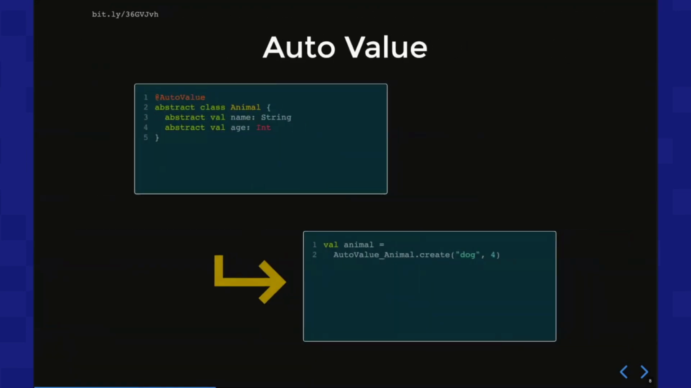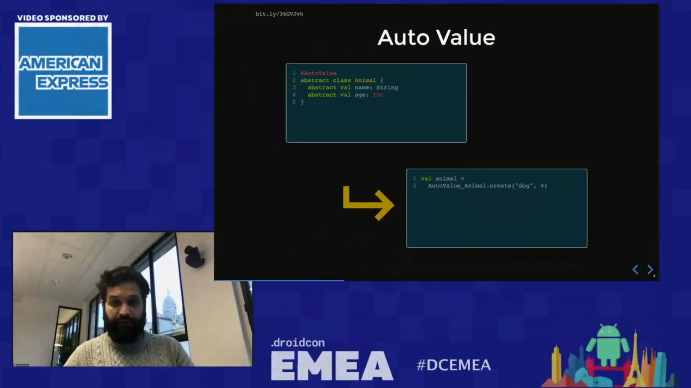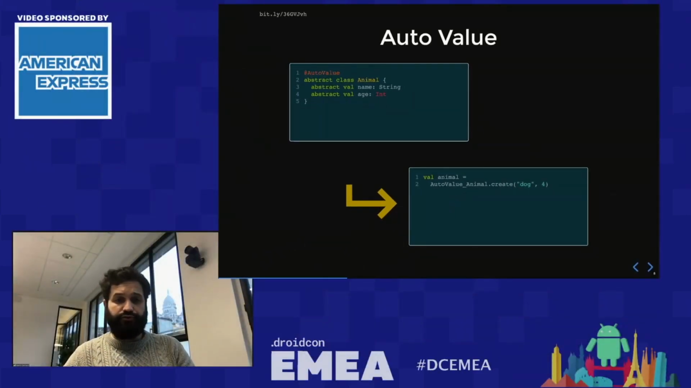So this is probably a bit of a lesser known library, which is called AutoValue. So what does AutoValue do? You create an abstract class like this one with just simple properties, and it will generate the factory and the implementation. And the implementation is going to automatically have the toString, the hashCode, and the equals methods generated the right way.